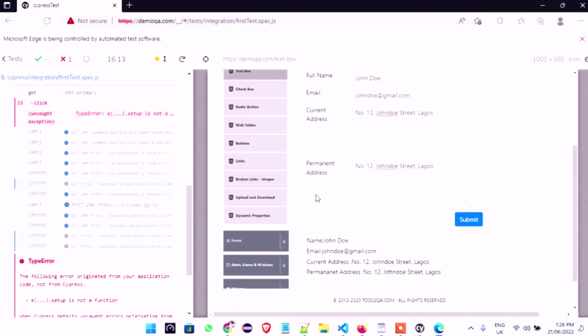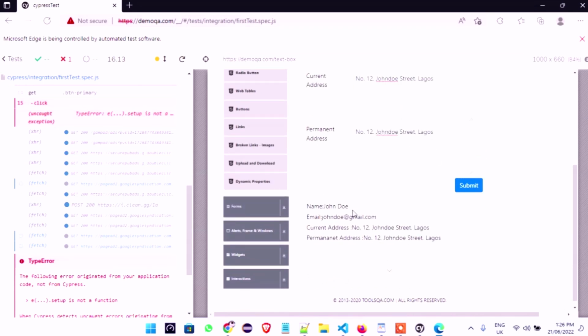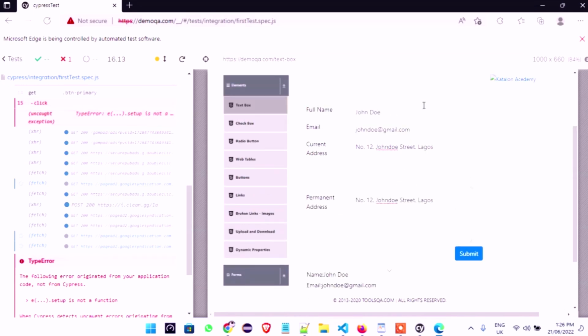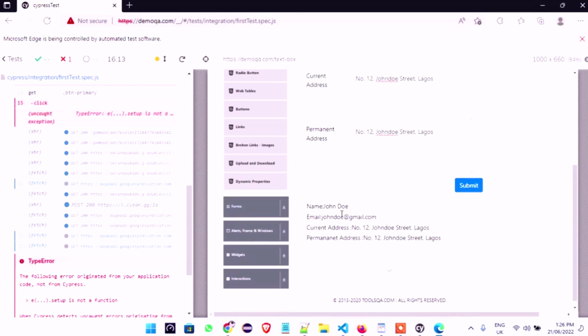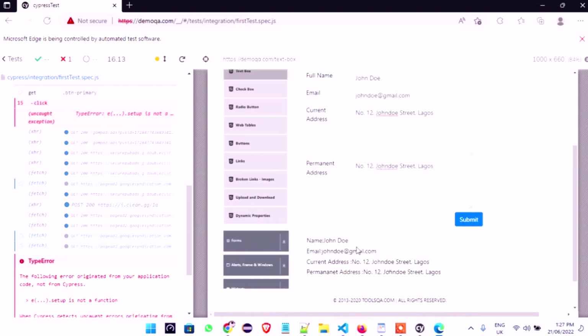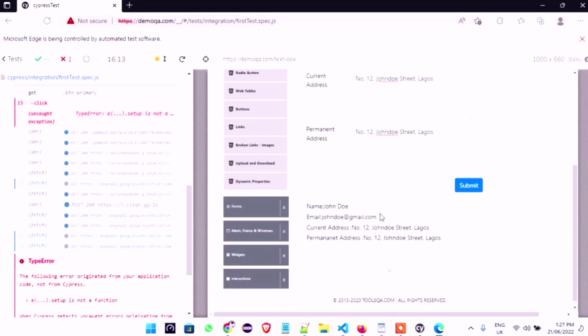That is just it. You've done this, and you can now see that, as we did on our first, when we actually started it, you saw all the form fields that we entered. As we entered them, everything showed here on clicking submit. Here, full name, we have John Doe, email johndoe@gmail.com, and all that. So if you've done this and you've gotten to this level, bravo. You've actually been able to automate a form in Cypress.